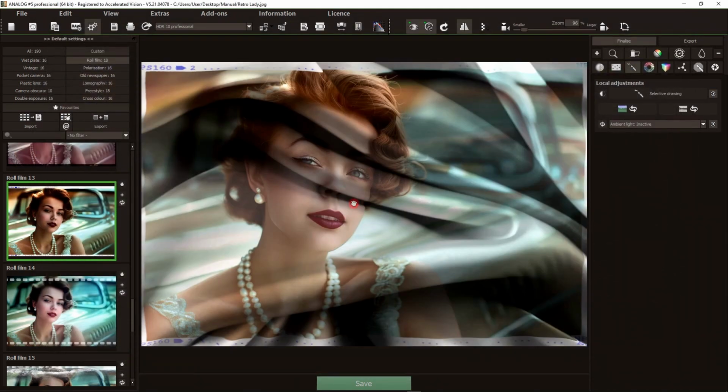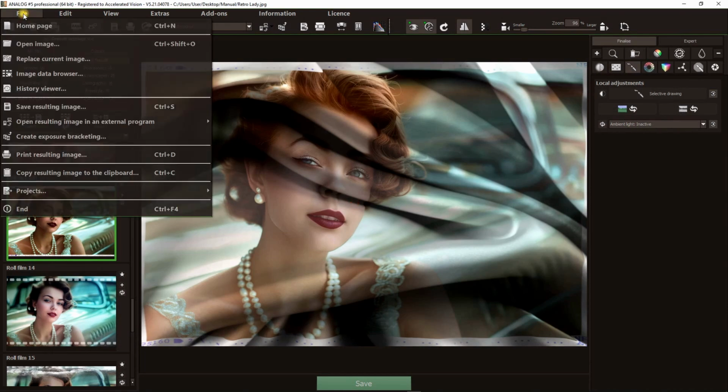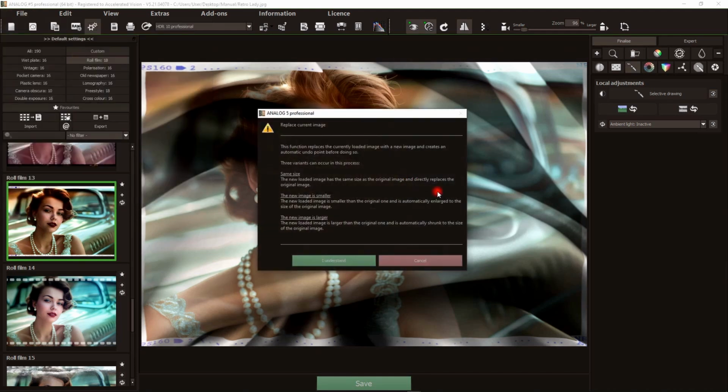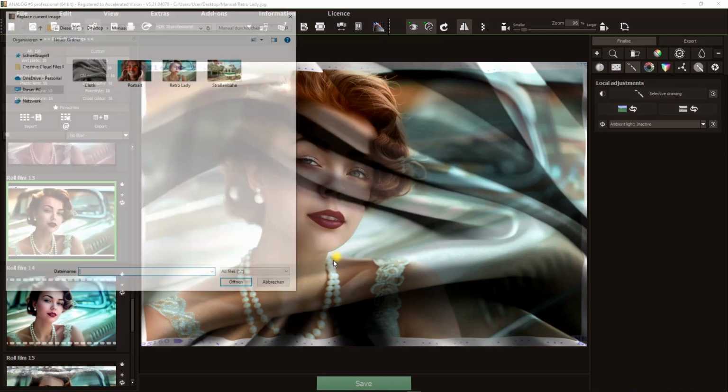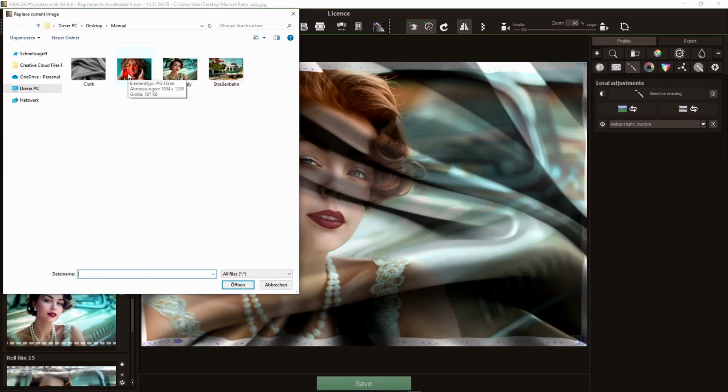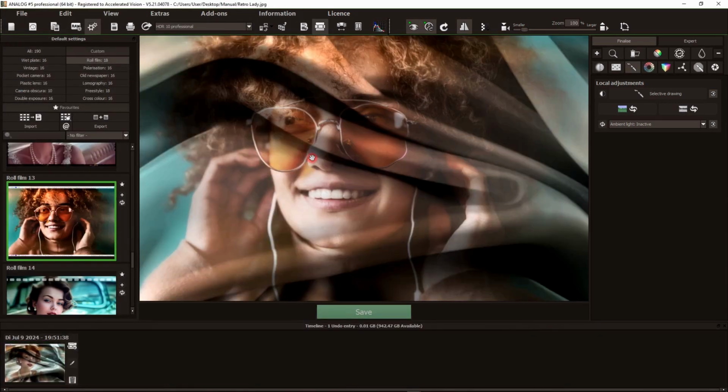Let's close that function. I'm going to take a look at one last new feature that's called Replace Current Image, which we can find in the File menu. You can activate it here and you get a message that the image replacing this one should ideally have the same resolution and aspect ratio. We confirm that, and now we can load another image here. And we can immediately see what makes this so interesting. Not only have we loaded a new image, we've applied all the project settings from our previous editing to this image.